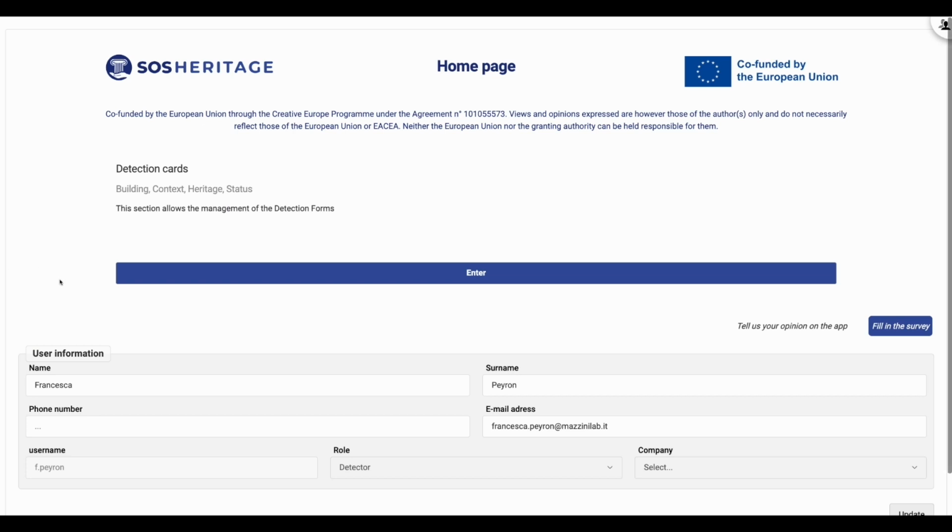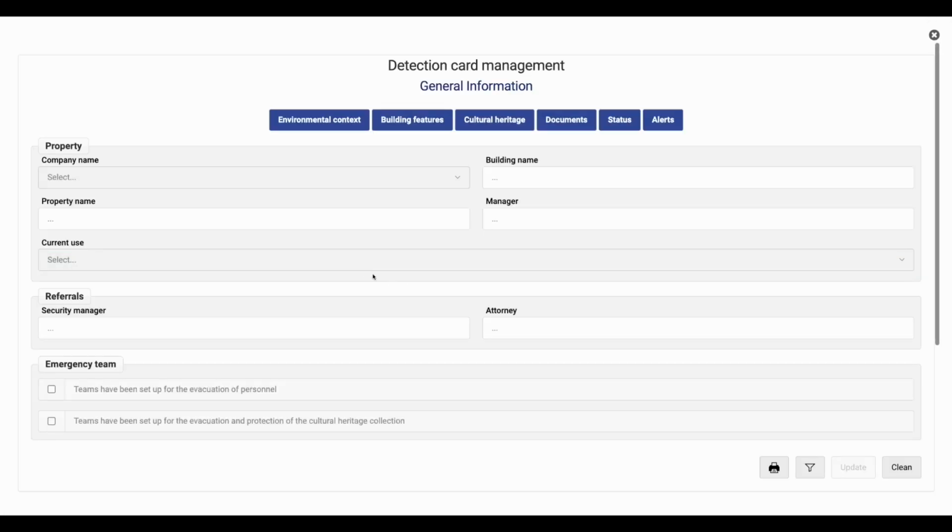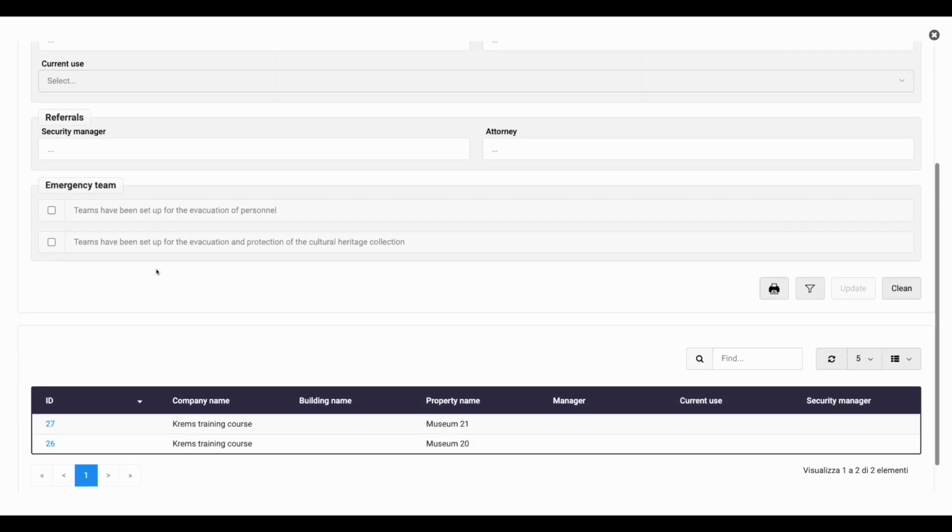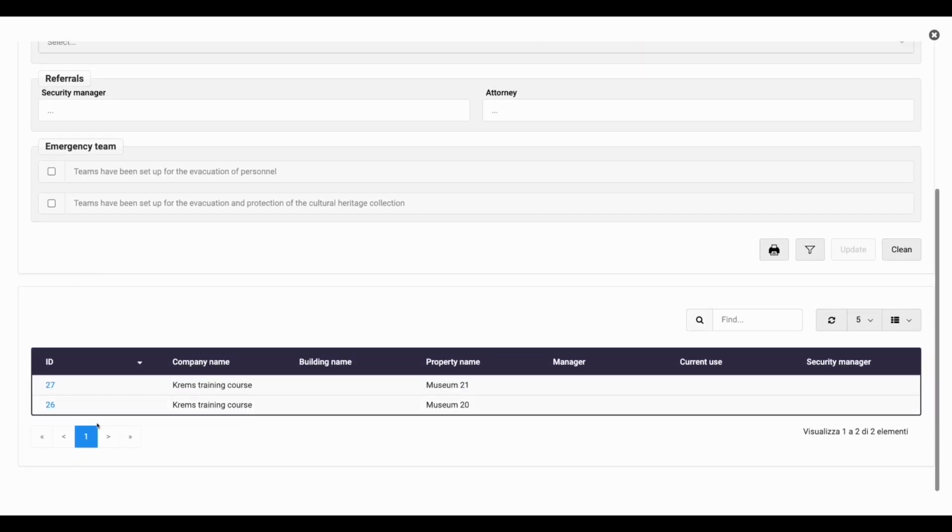To start your risk assessment procedure, you have to navigate to the Detection Card section. In the table below, you will find all the forms that have been assigned to you by the back office for carrying out the risk assessment.